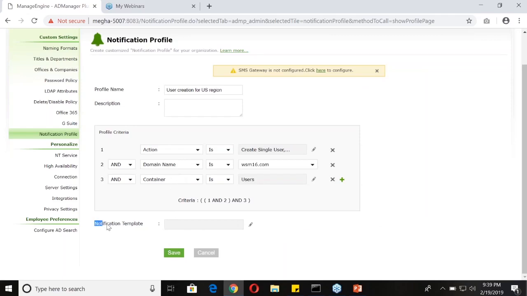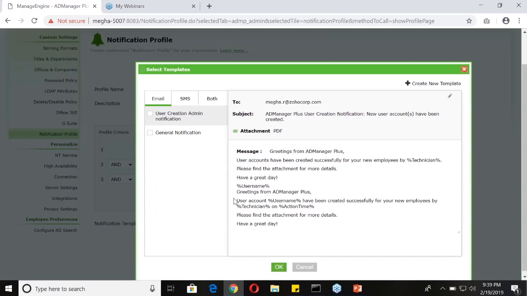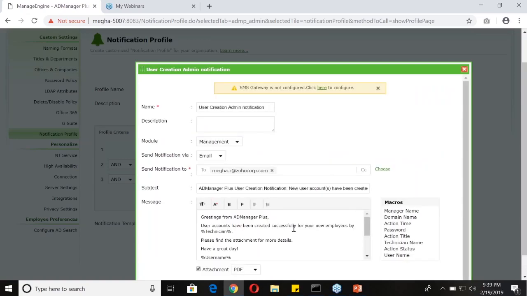So right here you have an option called notification template. And this is where you can set the content for the email and SMS notification. Right next to it, you have the pencil icon. I click on that and you can see that we already have a notification template for user creation, right? So this is the email notification. You can go ahead and create a new template by using this option right here. And you can also modify this one to suit your purpose.